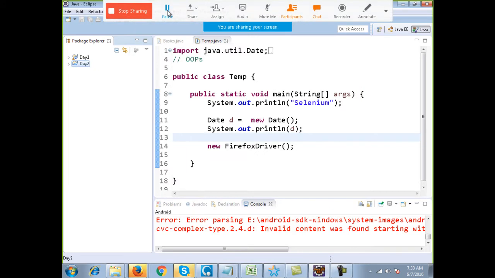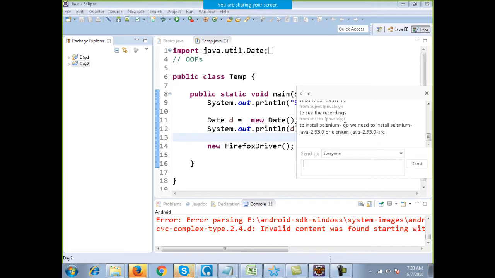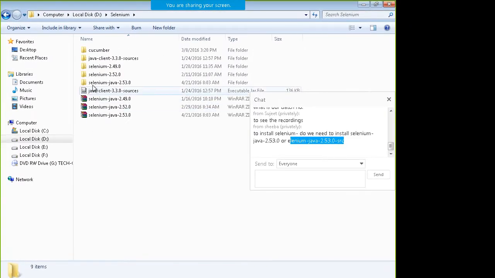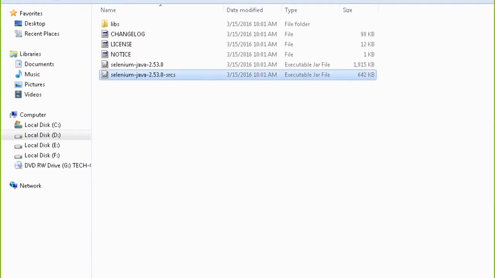There's a question being asked: to install Selenium, do we need to install Selenium Java 2.53? No, the sources jar is not required. If you talk about the jar files for Selenium, yesterday I had talked about the jar files. This sources jar is actually not required. You can do without it as well. That's not a problem.